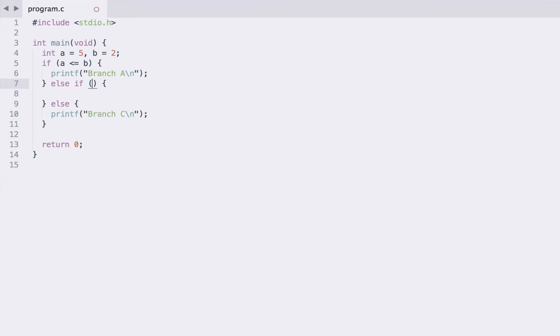So if we specify another condition, let's say, okay, well, what about if A isn't less than or equal to B? Well, actually, let's change this condition. Let's say it's A less than B. So what if A isn't less than B? Well, okay, so A is either greater than B or equal to B. What if we want to do different things in both those cases? Well, okay, we can say else if A is equal to B, then we'll do something else. Let's just call that branch B.